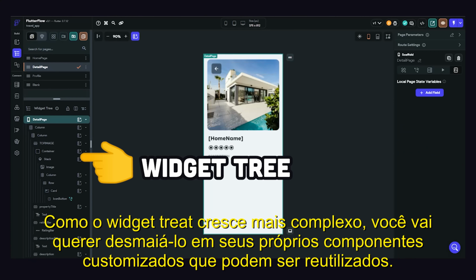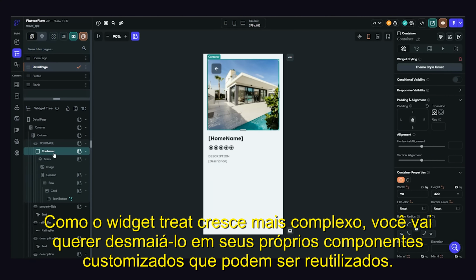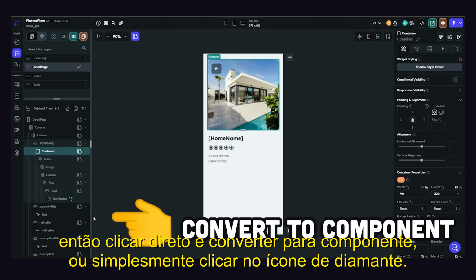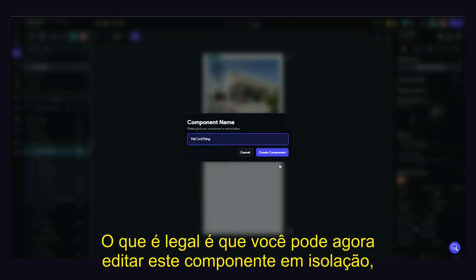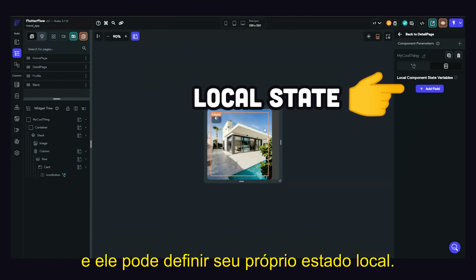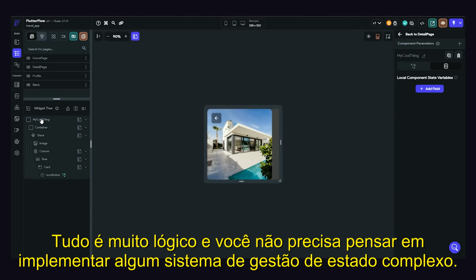As the widget tree grows more complex, you'll want to break it down into your own custom components that can be reused. You can do that by selecting a point in the widget tree, then right-click and convert to component, or just click on the diamond icon. What's awesome is that you can now edit this component in isolation, and it can define its own local state. It's all very logical, and you don't need to think about implementing some complex state management system.